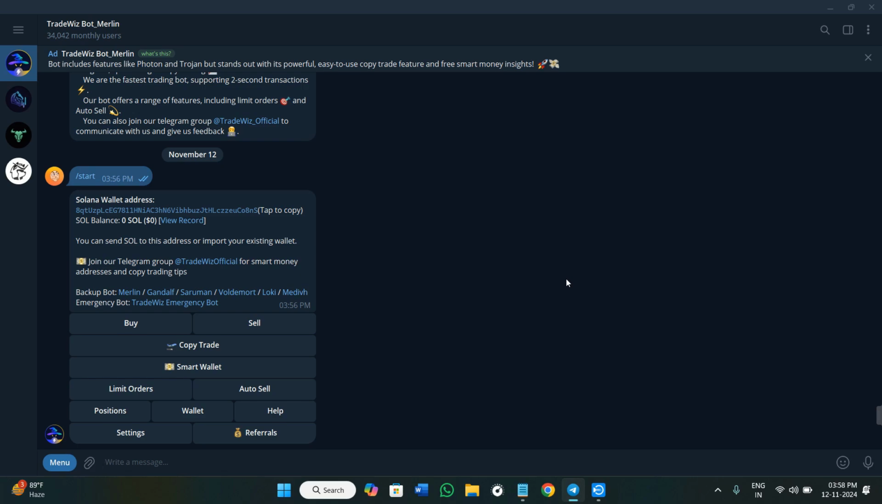Now, once you click on the link that is given in the description, you will be redirected to your Telegram account where you need to simply click on the start button and this type of menu will be opened in front of you. Now, by default, a Solana wallet address will be created for you, which you can use in order to add balance into your TradeWiz account. So in order to deposit some Solana into your account, you need to just tap on this address in order to copy it, and from your Phantom wallet or any other wallet you can deposit Solana into your TradeWiz account.